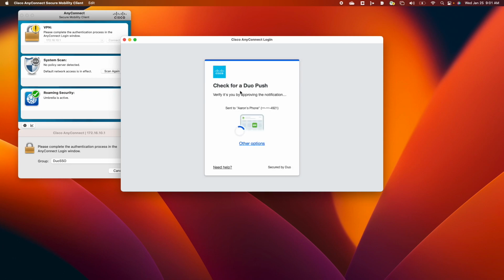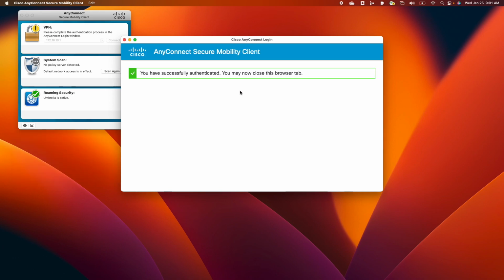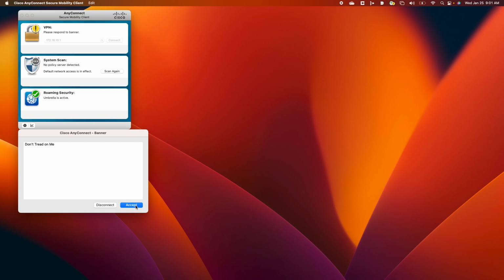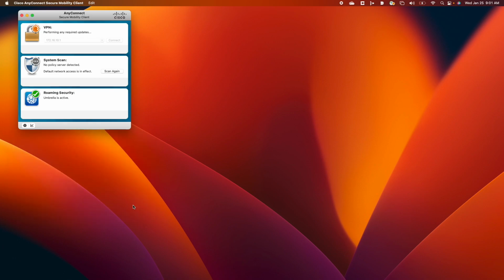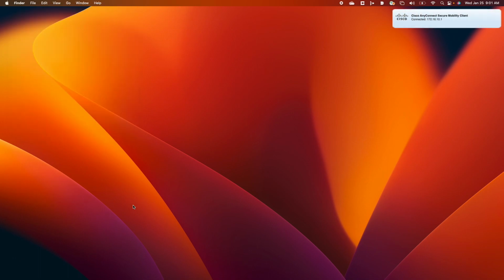I'm going to do a push, and it should come to my phone. I got the push here on my phone, hit approve, and there we are. VPN connection established. And that wraps up this demo and configuration of how to set up Firepower with SAML using Duo.